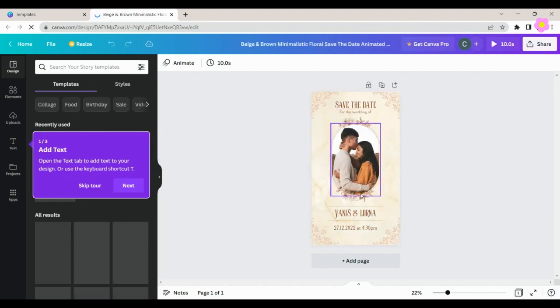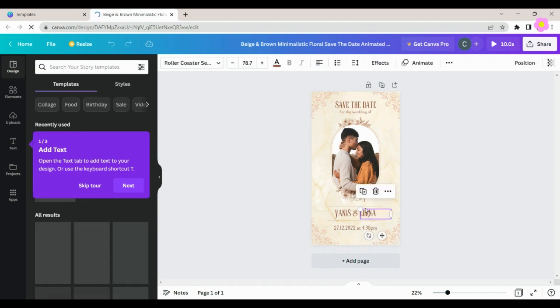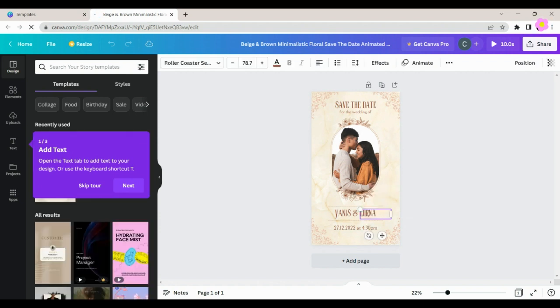Adjust the layout of your design. Canva's intuitive drag-and-drop interface makes it easy to adjust the layout of your design. You can move elements around, resize them, and align them to create a polished and professional-looking design.